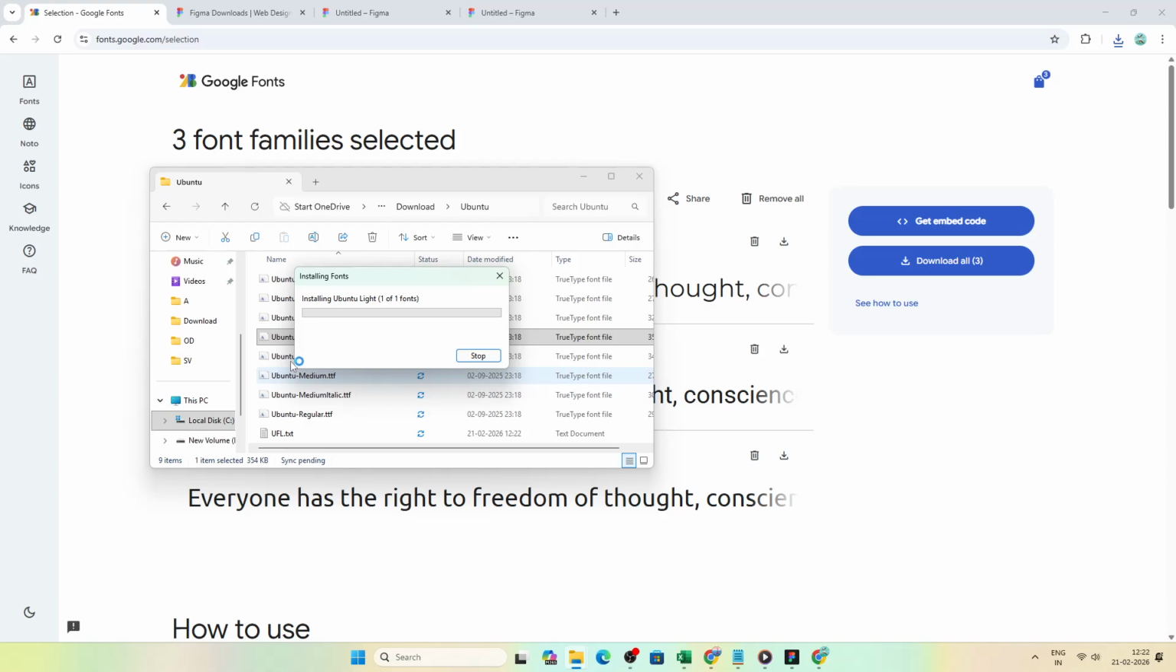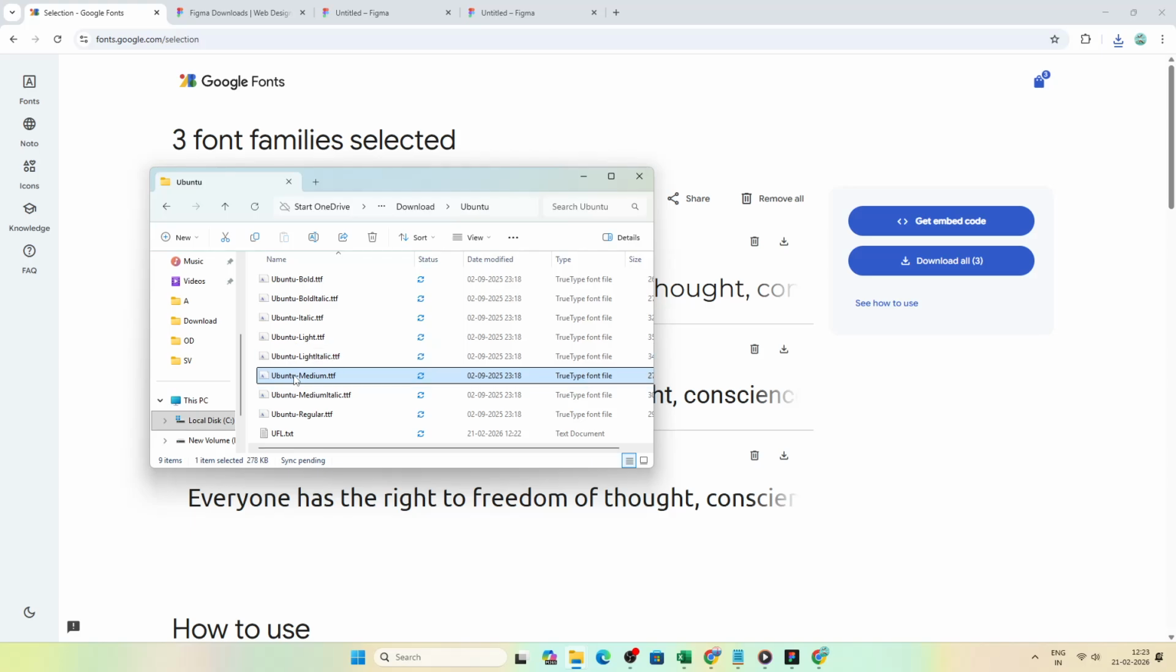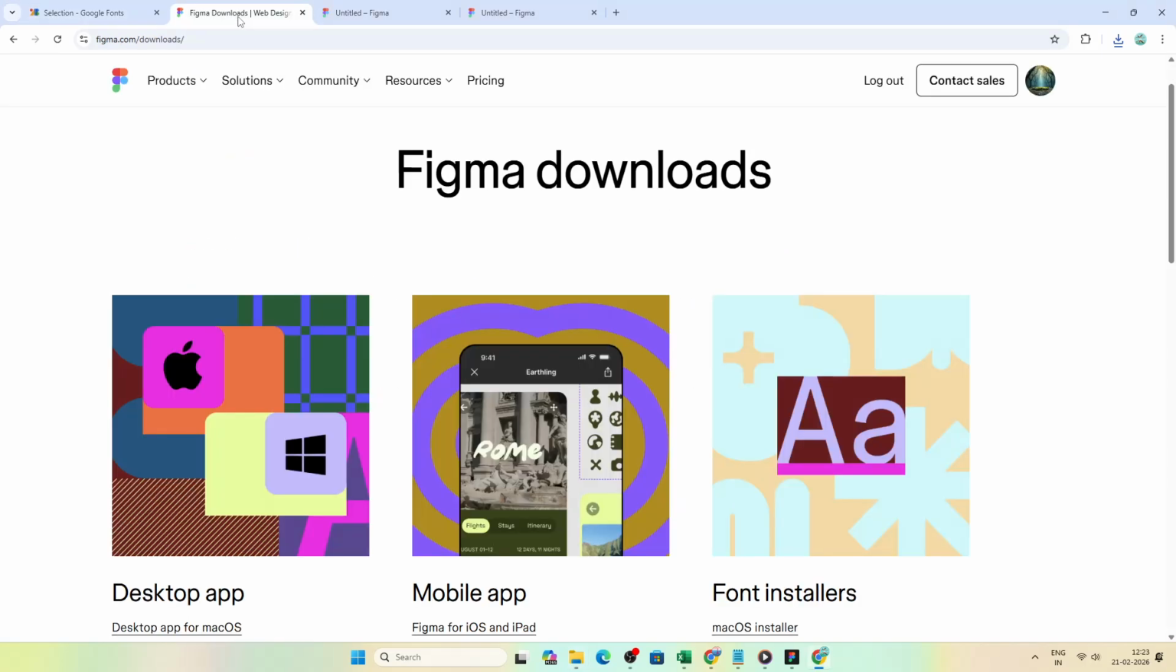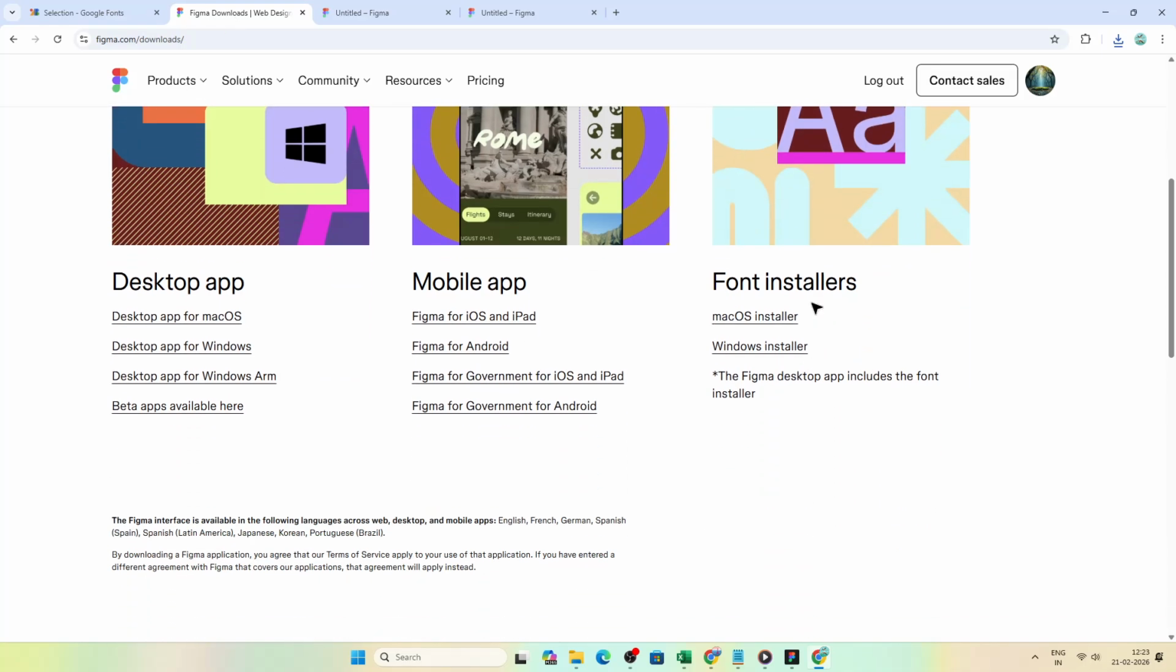If you use Figma in a web browser, here is one extra requirement so Figma can see your local fonts. Download and install the Figma font installer from Figma's website. This small helper runs on your computer and lets the browser version of Figma detect the fonts you've just installed.